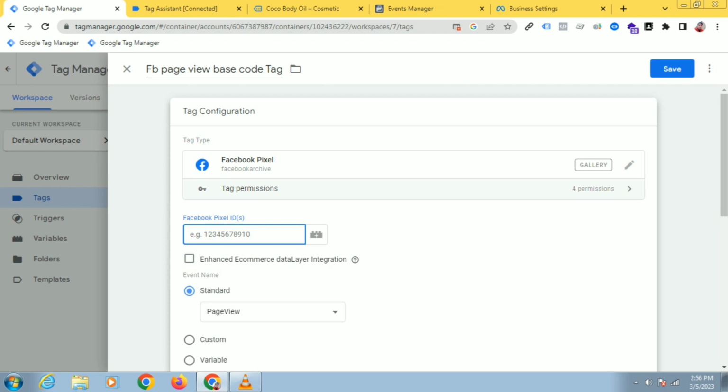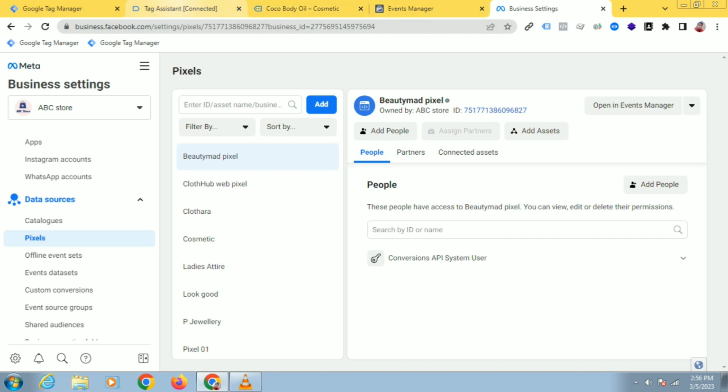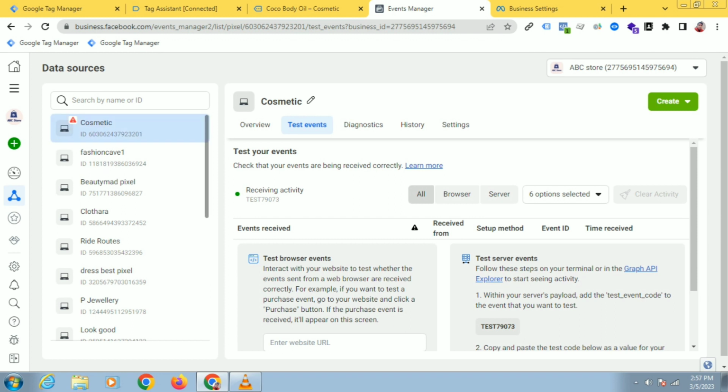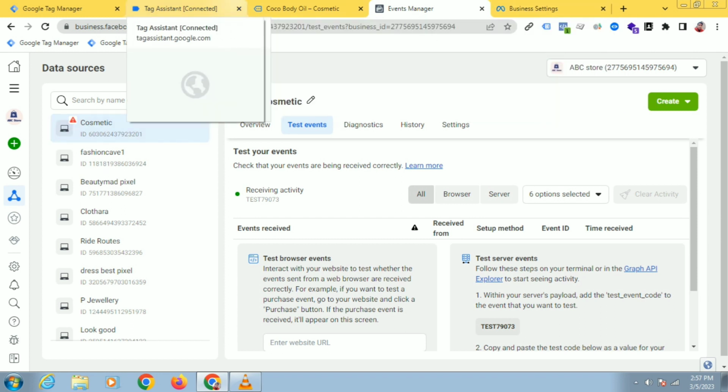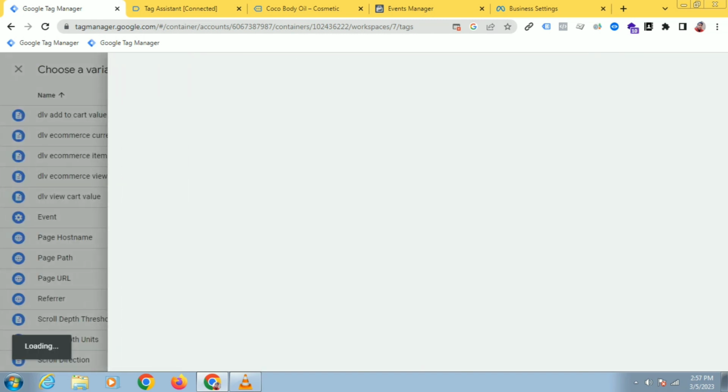So I will create a variable for this pixel ID, because otherwise I have to paste it here again and again. So let's create a variable so that we don't have to copy and paste again and again, because later we have to create events and we have to put this pixel ID every time. So let's create a variable for that.